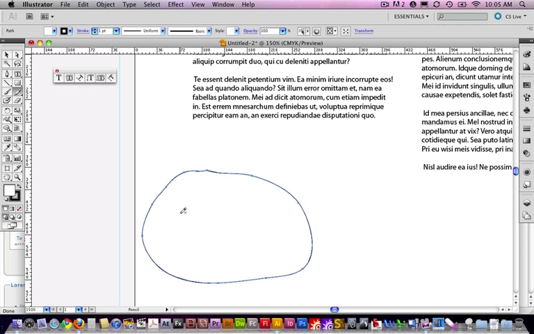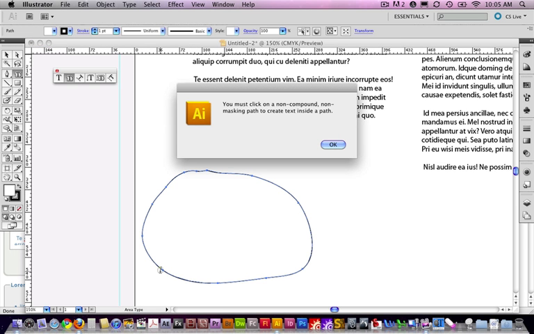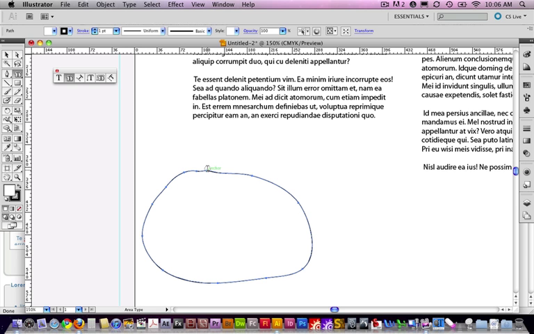In any case, I'm now going to go ahead and grab the area type tool. Now this is kind of goofy, and I don't know why Adobe's so picky about this, but if you click in the middle of a shape, you'll get an error message, and it just says you have to click on a non-compound, non-masking path. Illustrator's really picky that whether you're using the area type tool or just the type on the path tool, you click on the path, not in the fill area. So let me see if I can click OK. And now that I'm over a path and I click, now I can go ahead and put in text.